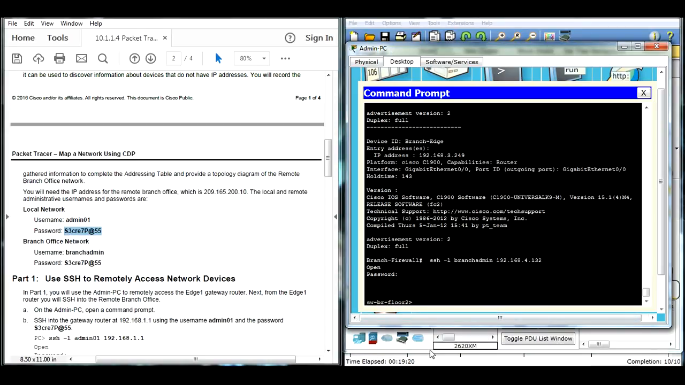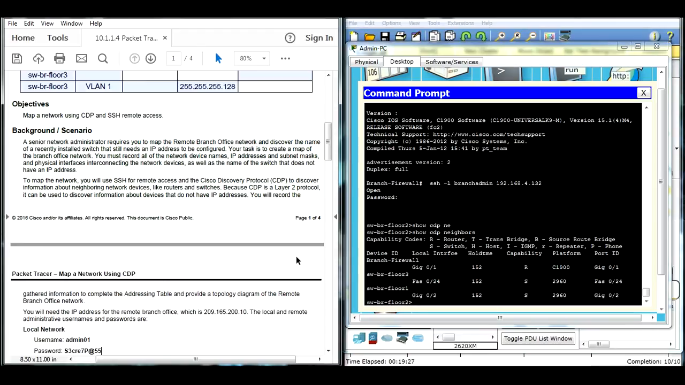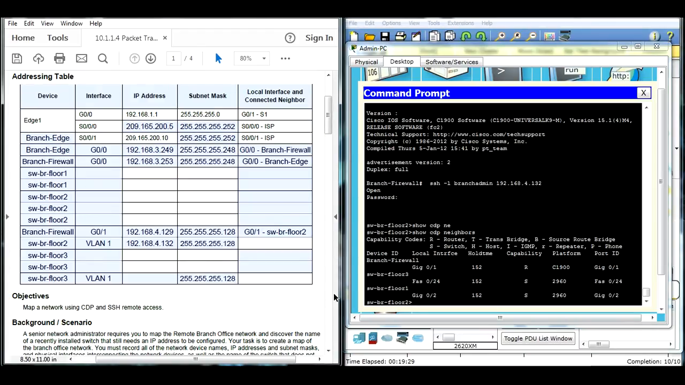Enter. We're in. Yes. Show CDP neighbors. Okay, so we've got a G0/1, G0/2, and we've got a FastEthernet 0/24. So let's do that. G0/1, G0/2, and FastEthernet 0/24. Okay.